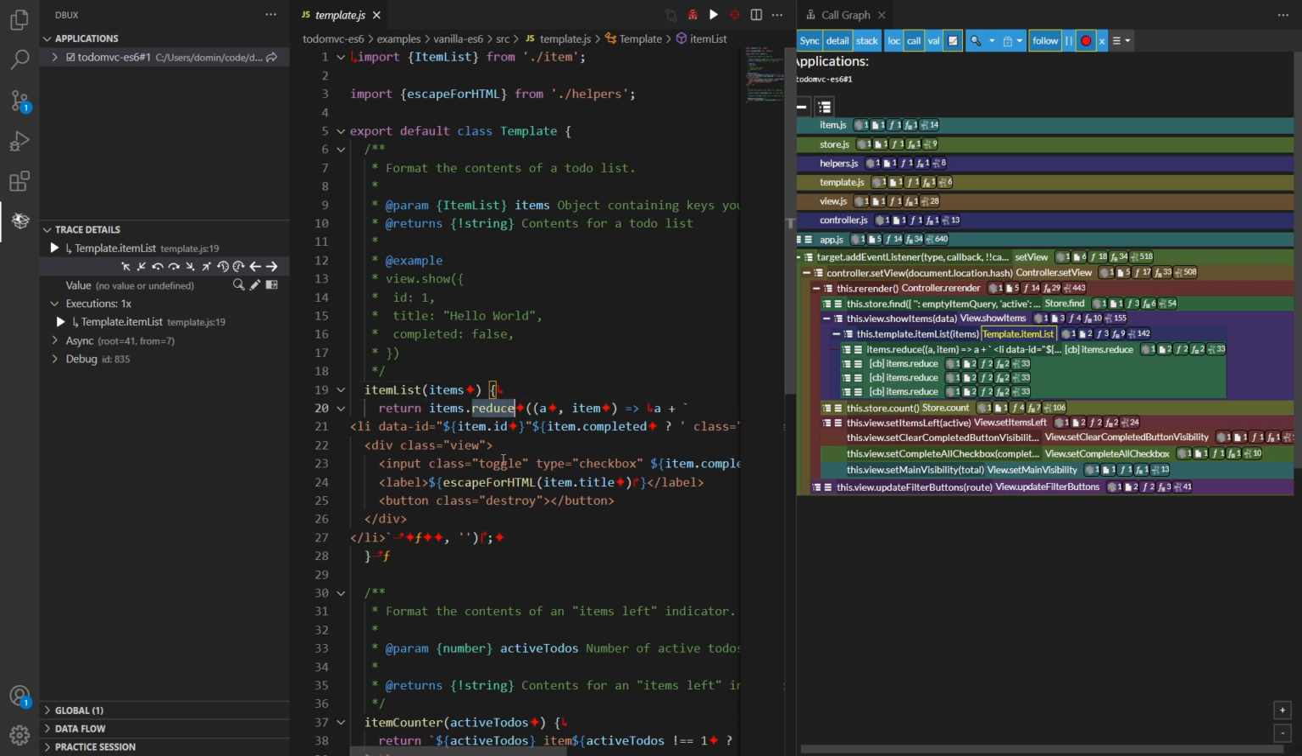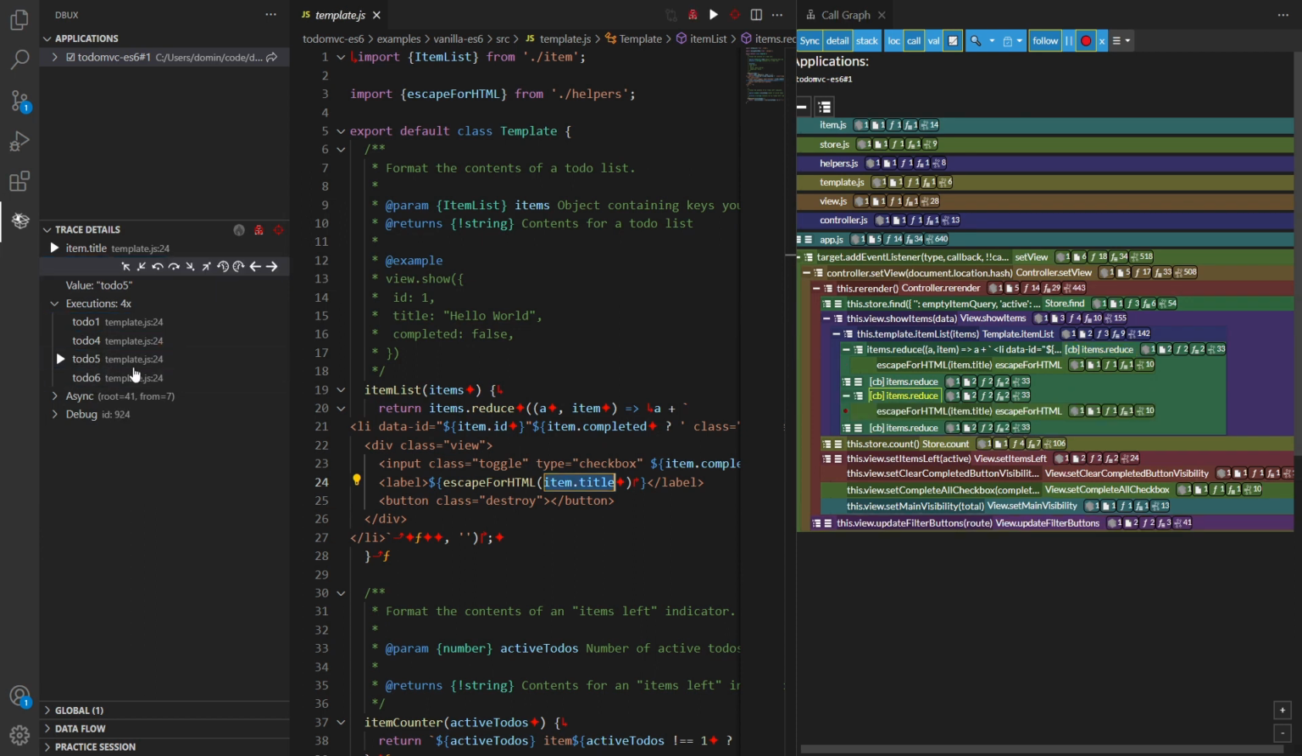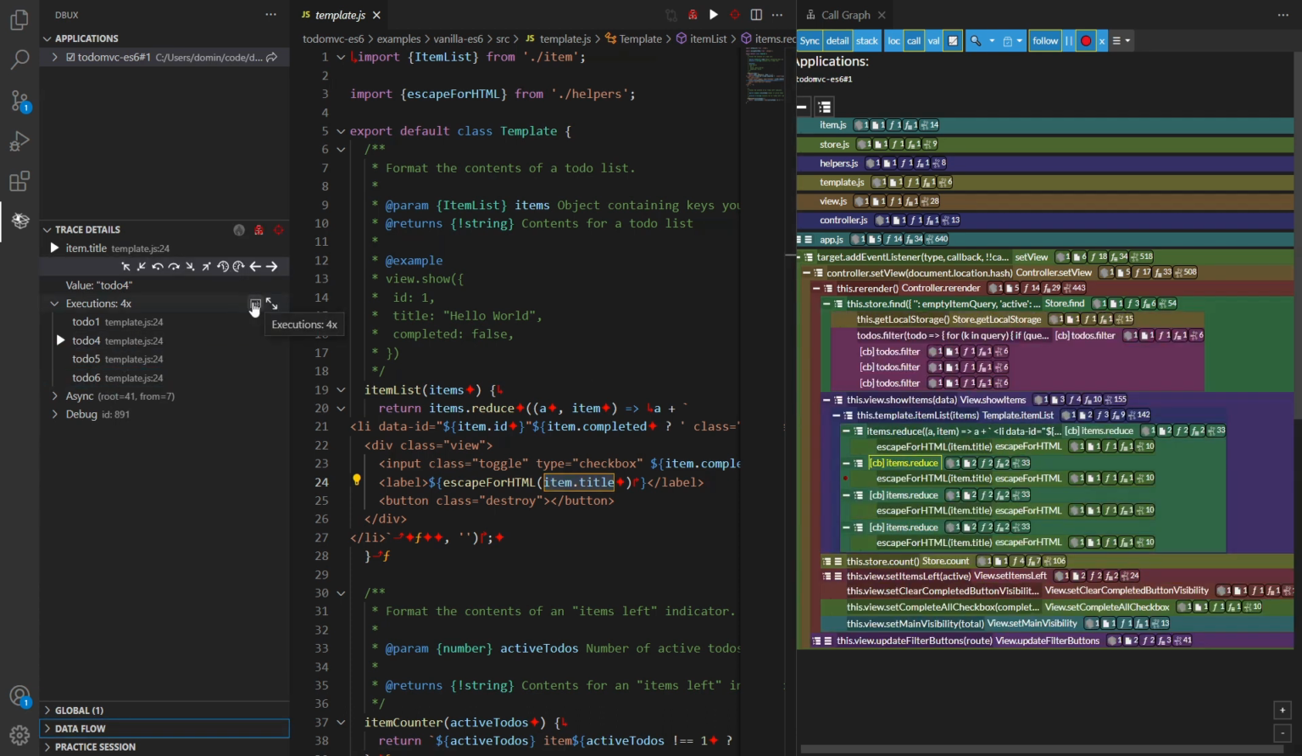Item list calls reduce in order to produce a single string from the 4 items that we saw. Again, we can just select any value that we want to investigate. For example, we can click the title over here, investigate that, and we can see that the value is TODO1 in this execution. However, this whole thing executed 4 times. And under executions, we can see all 4 executions and the value that it contained. We can also click any of these to take us to the exact point in time that this execution occurred. As you can see on the right, the call graph again follows us wherever we go. This concludes our overview of trace details with its navigation, value inspection, and executions.